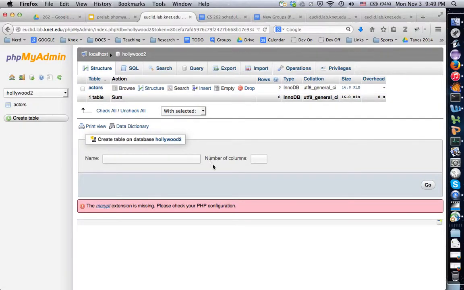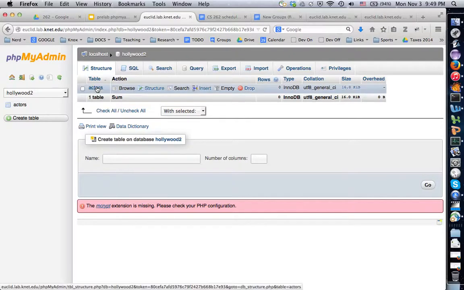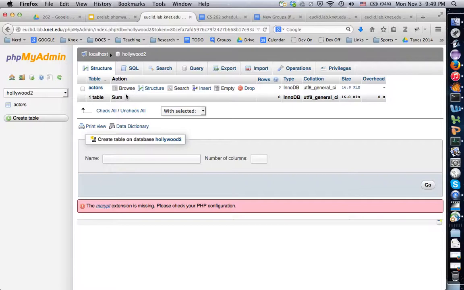Now, to go look at this, you'll notice here we've got the actors table. We can browse things in the table. We can look at the structure of the table. We can search for something in the table. We can insert something. Empty the table means delete all the rows in the table. Drop is not only delete all the rows in the table, but blow up the table itself. So if you try to browse this, we don't get anything back because there's nothing in the table.